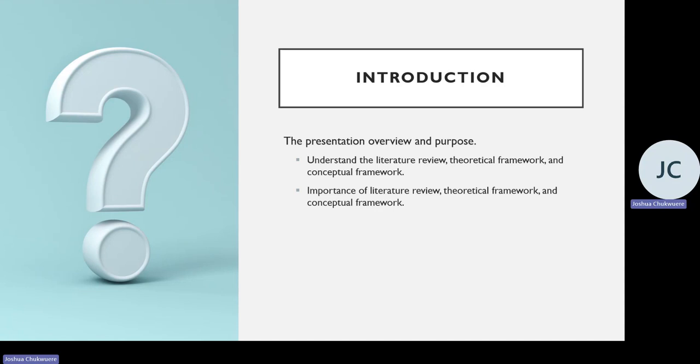At the end of this presentation, you need to be able to understand what a literature review, theoretical framework, and conceptual framework are. Be able to also understand the importance of literature review, theoretical framework, and conceptual framework, as well as how you can play around with them in a research.